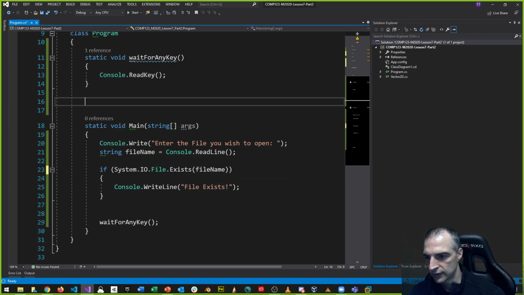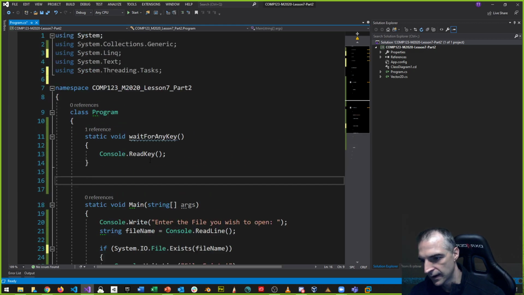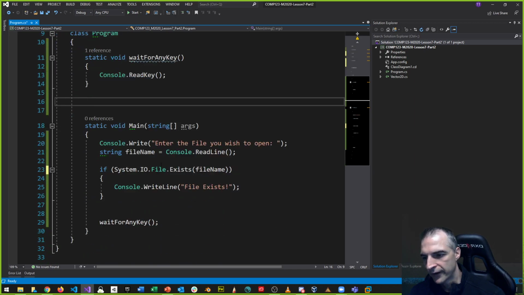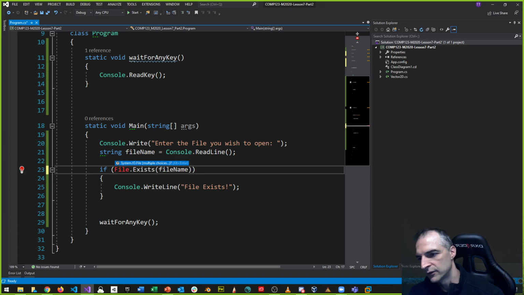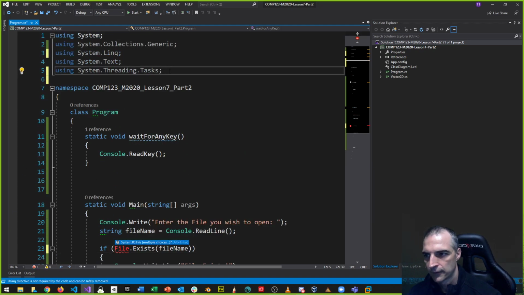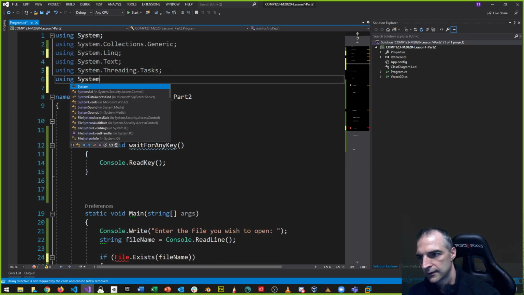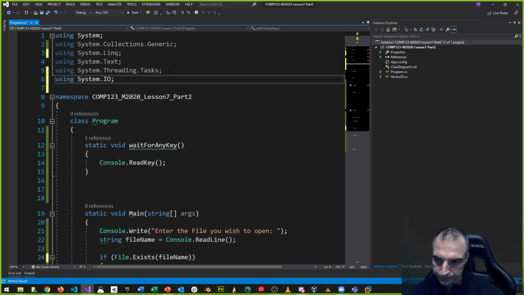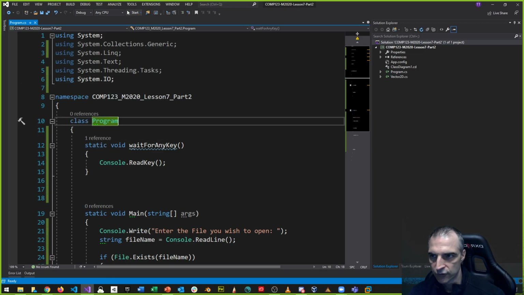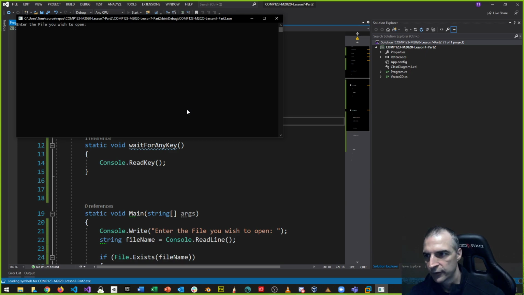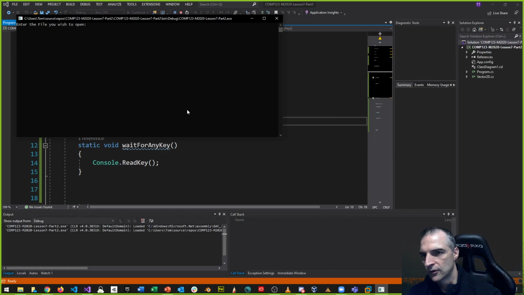All right, so we could do it this way as well, and this is more explicit. I don't have to use using statements in this case. But if I'm going to be using file stuff a lot, then it's okay to use using System.IO. Okay? So that satisfies requirements. Let's try it out and see how it works now. As we do it, it says enter the file you wish to open, right?